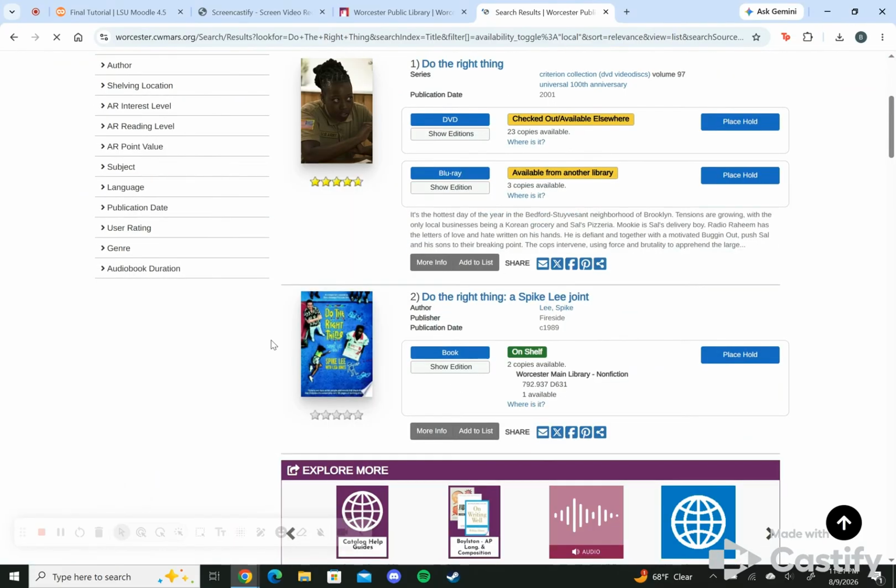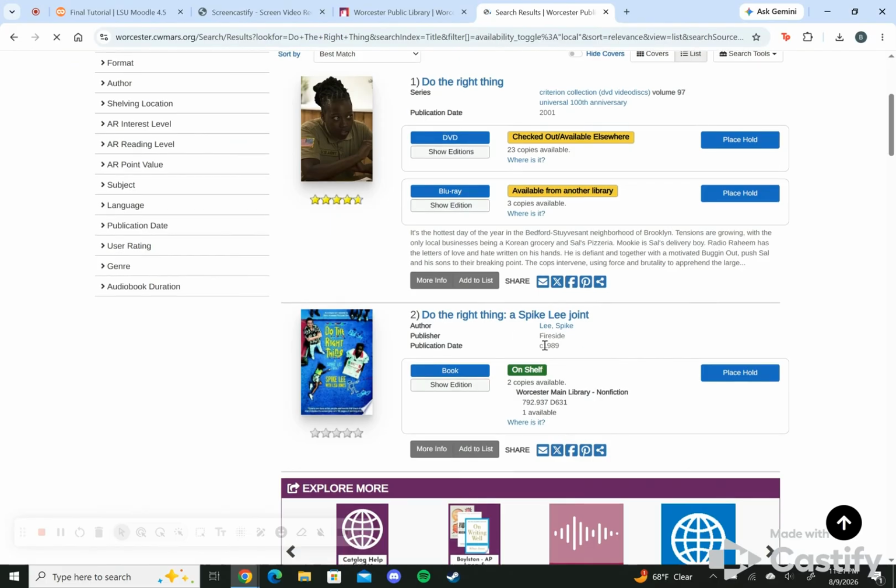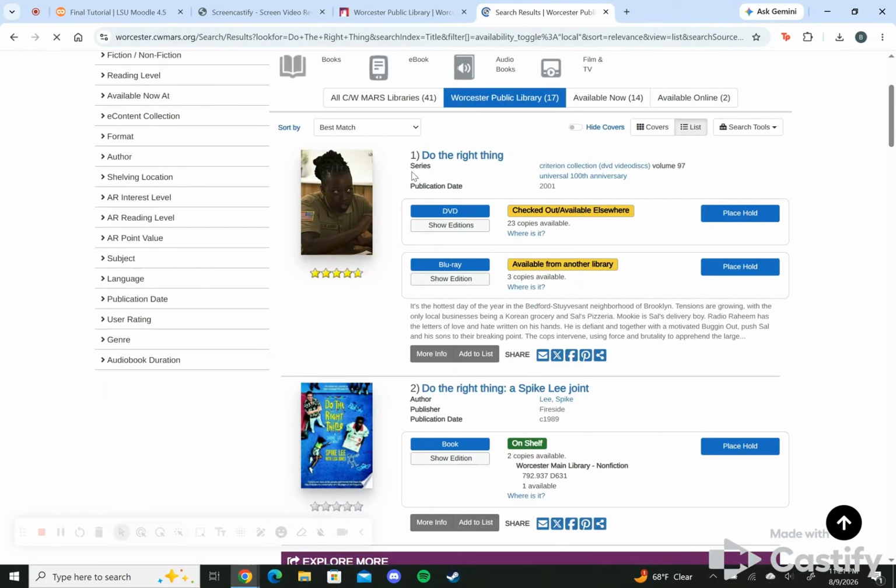And then we also have a second edition of it, and that is available. So I could go down to the Worcester Public Library right now, and after searching on this, I know that this film, the one that I want, is on the shelf, and I can place the hold. This says book, but this is, I think, still the movie. But even again, Do the Right Thing here, part of the Criterion Classics.